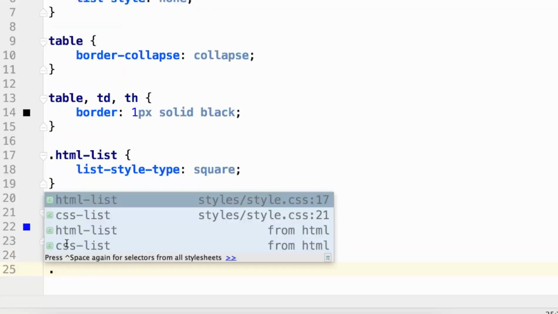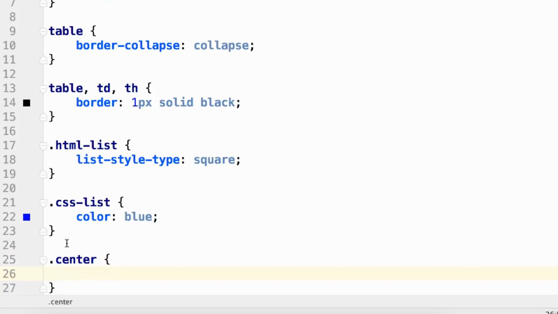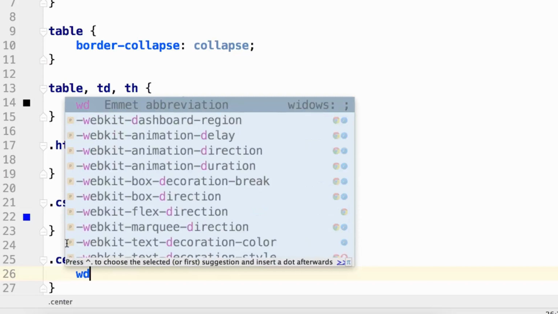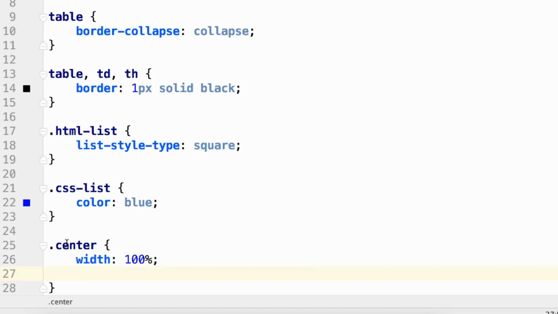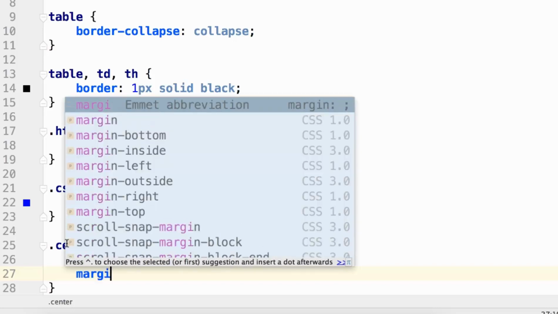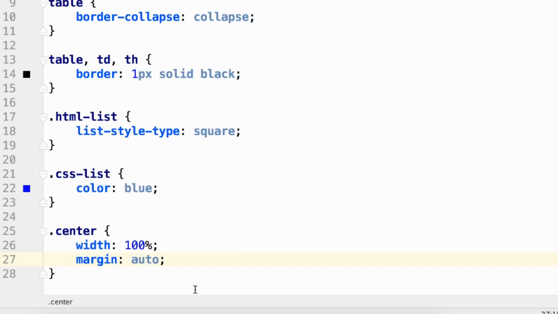To do this, we'll create a center class, set the width to 100, the margin to auto. This margin auto will evenly fill the space between the parent element's content walls and the inner element's margin walls. This is just the box model. If you're not aware what the box model is, there should be videos on the Deep Dive website that detail this.